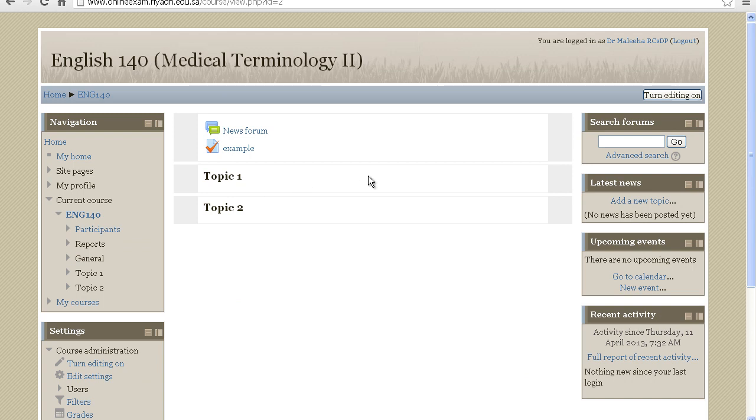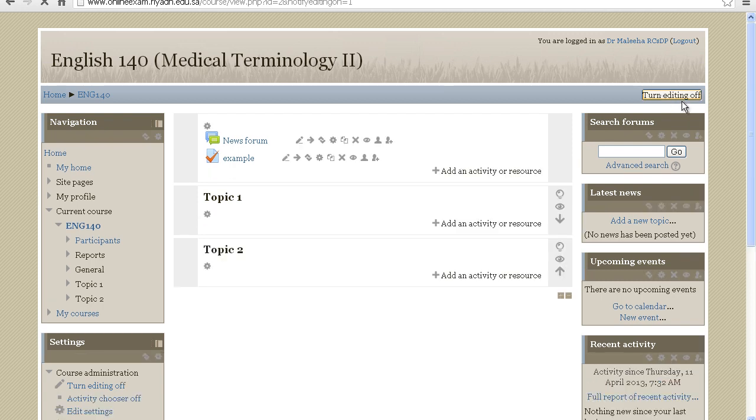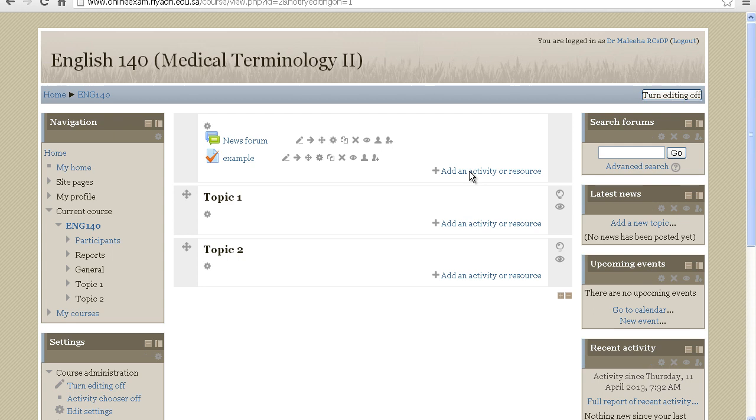Now that I'm back at the syllabus page, the first step to creating an e-exam is to go to this button on the top right that says Turn Editing On and select it. Now that I have turned editing on, I have a lot of new options for activities or resources.